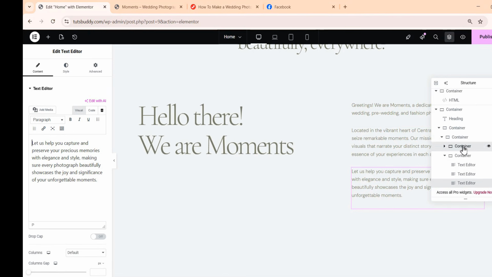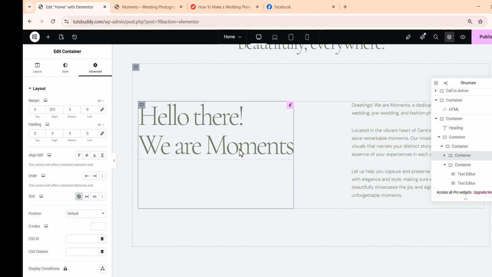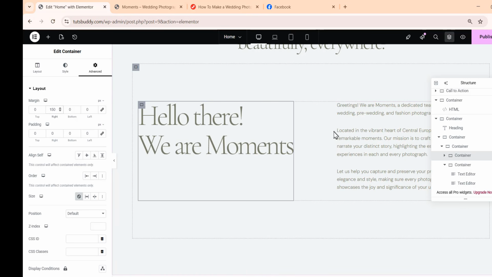So if you select this second container where the whole heading is located, you will see in this advanced tab on the margin we had put it 201 pixels. We're going to decrease it a little bit. Okay, perfect. As you can see, the gaps look much better now.